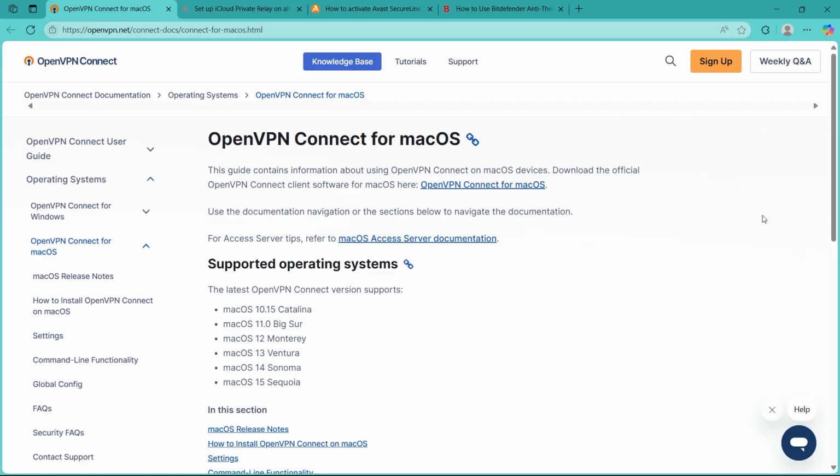Now, open TunnelBlick or OpenVPN Connect and drag and drop the .ovpn files into the app or use the import option to add them. Now, select the imported configuration from the VPN client list, click Connect and enter your VPN username and password if required.